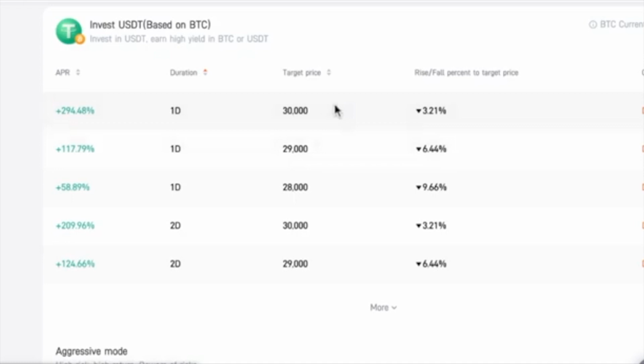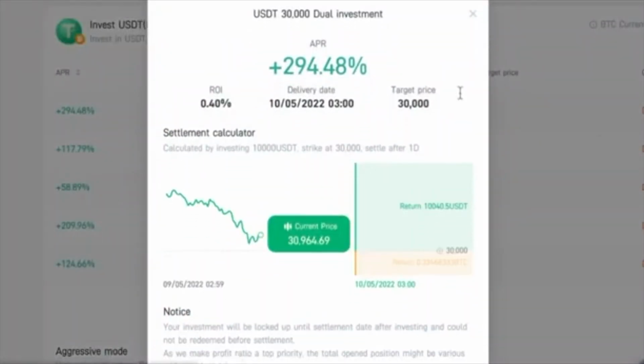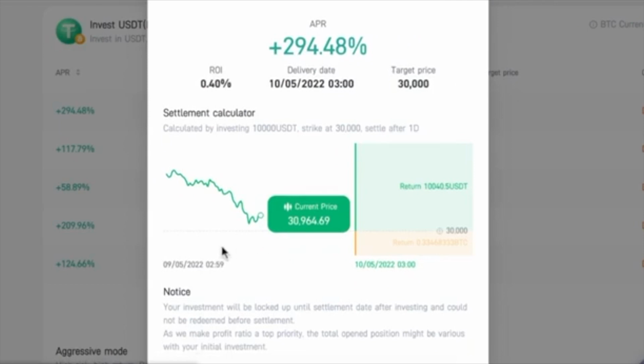So today we're going to start off with this first one, this first target price of 30,000. Again, I am investing USDT based on the price of Bitcoin. Bitcoin's current price is 30,972.07. I'm going to click on details over here, and it gives you everything you need to make yourself an educated guess at what is going to happen.